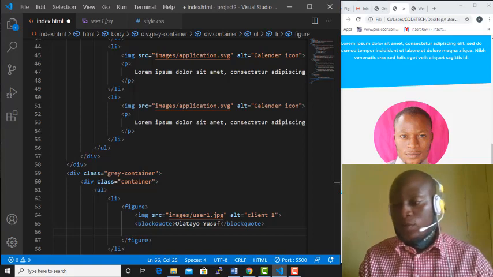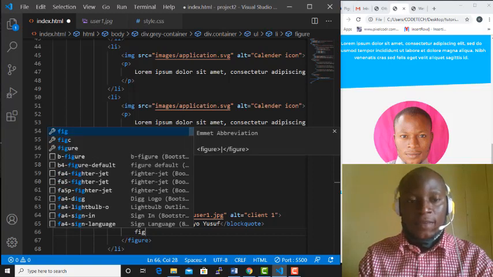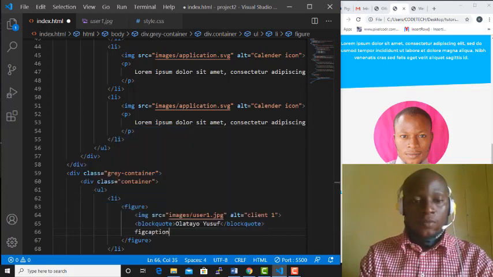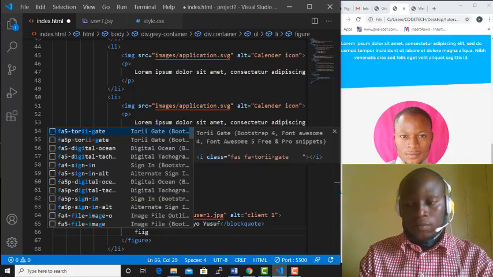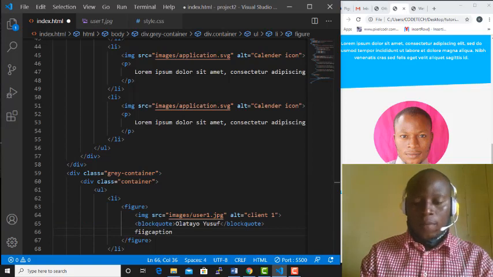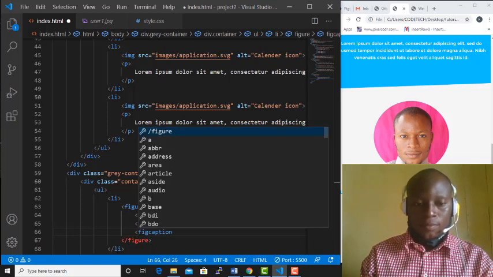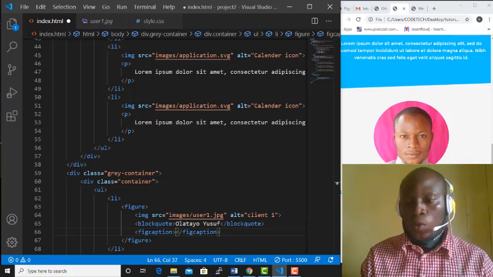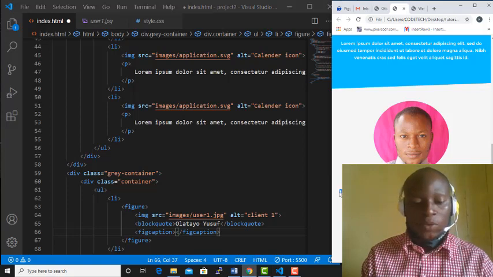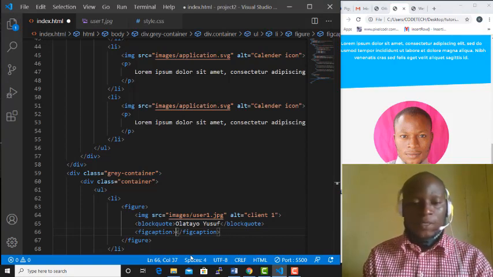Then we can follow it with what the clients have to say, and I'm going to introduce you to another HTML5 tag, which is figcaption. Okay, sorry, I have a double I here. So inside the figcaption, we can now put what the clients have to say, and I'm going to hit Ctrl C and Ctrl V over here if you are on the Windows operating system.